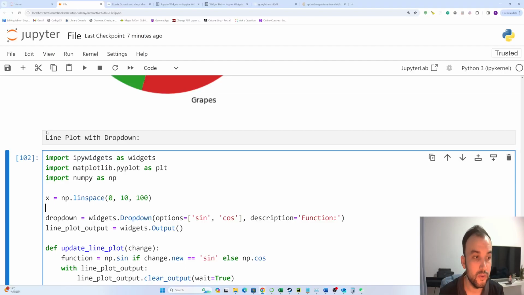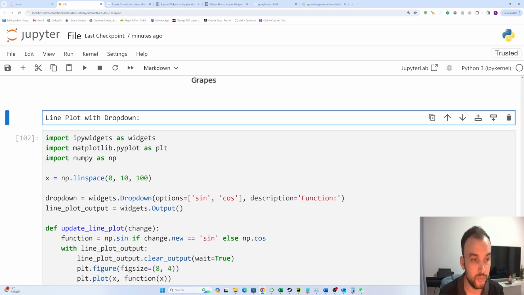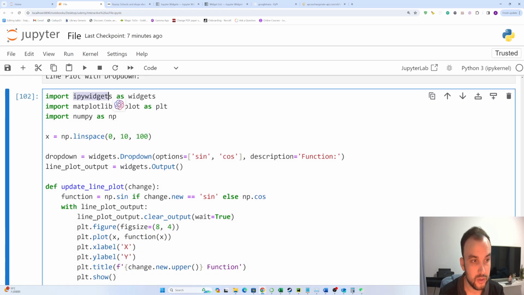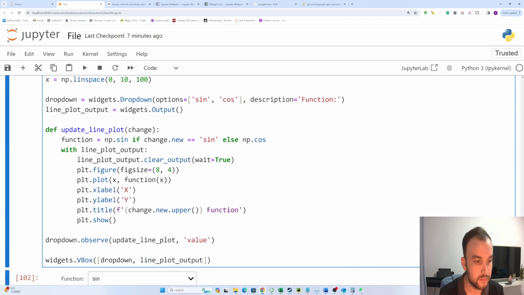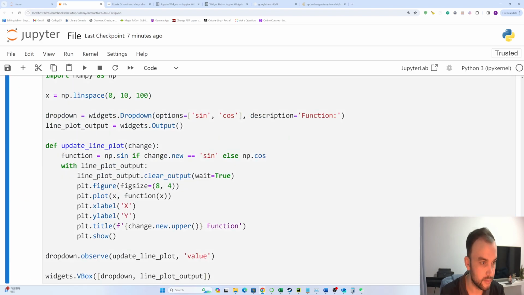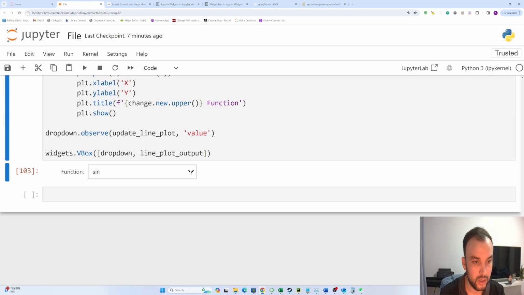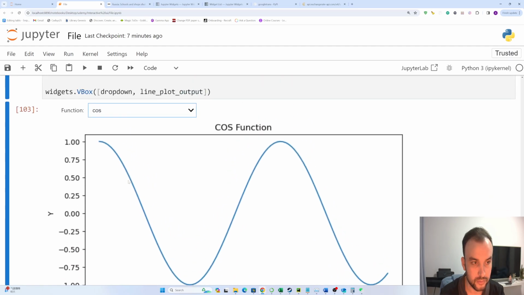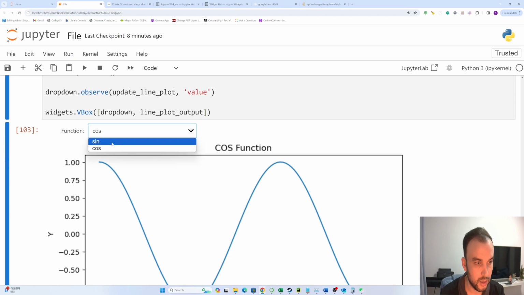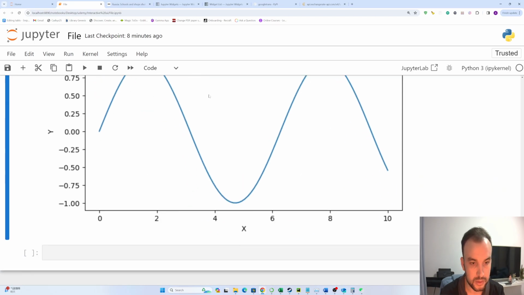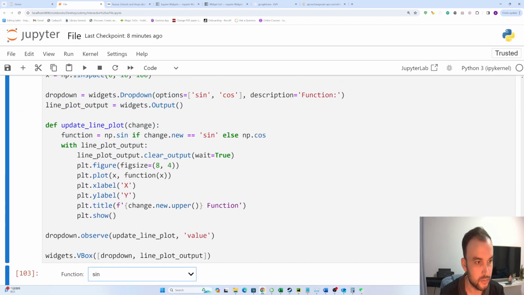In this video we will do a line plot with a Dropdown. Again we are using ipywidgets, matplotlib and numpy to create the data. First let me run it. Here we have a Dropdown, sine and cosine. If I change it to cosine, I have a cosine function. And if I change to sine, I'm seeing the sine chart.